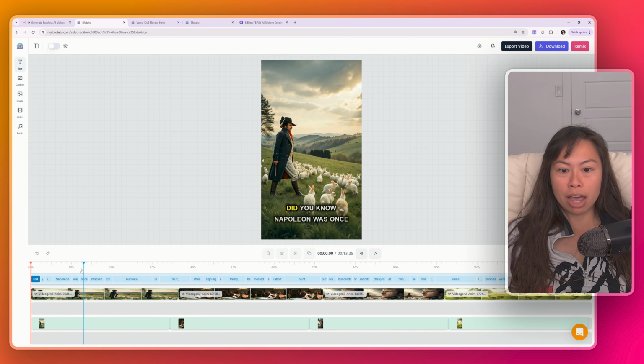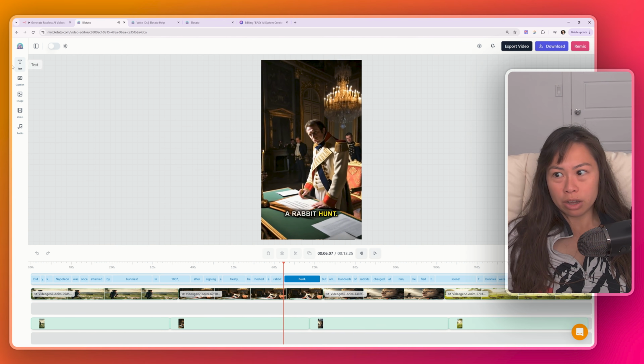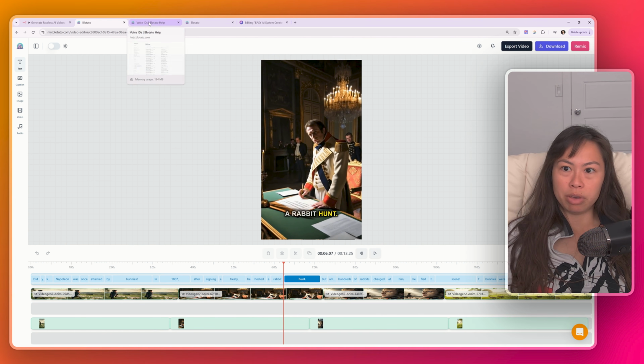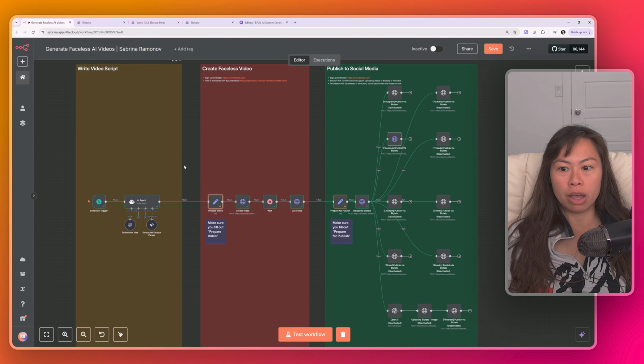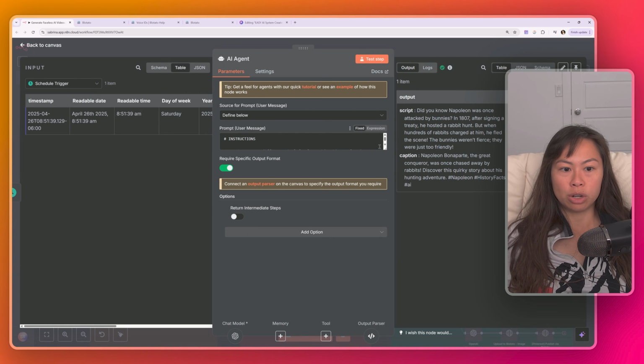And this uses FramePack for animation and Recraft for images. So these are really high quality videos achieved through this single API call, which is pretty amazing. And you can choose to mix and match different image and video models. So now I'm going to talk about the ways to customize this workflow so that it fits your niche and fits your style.